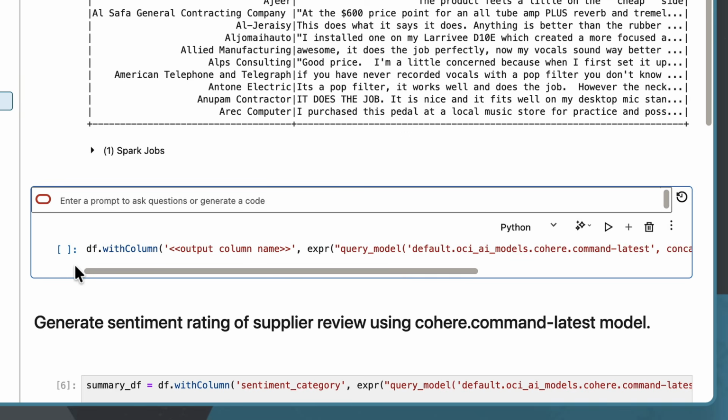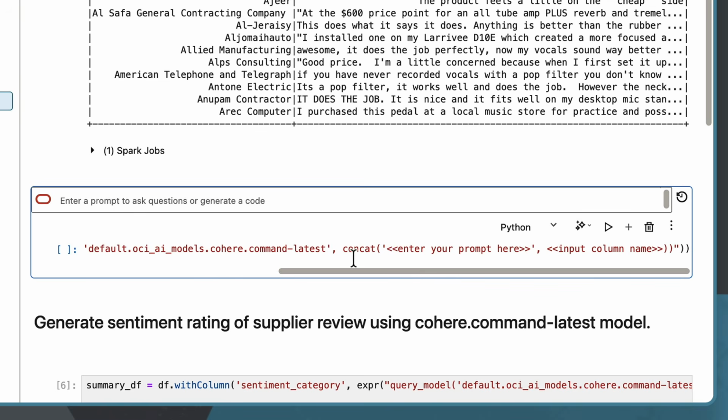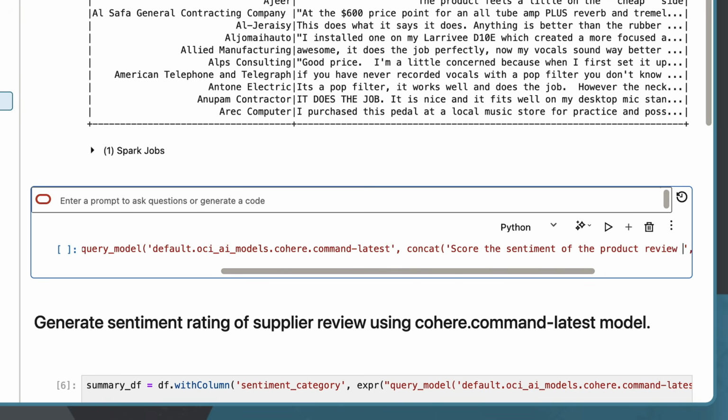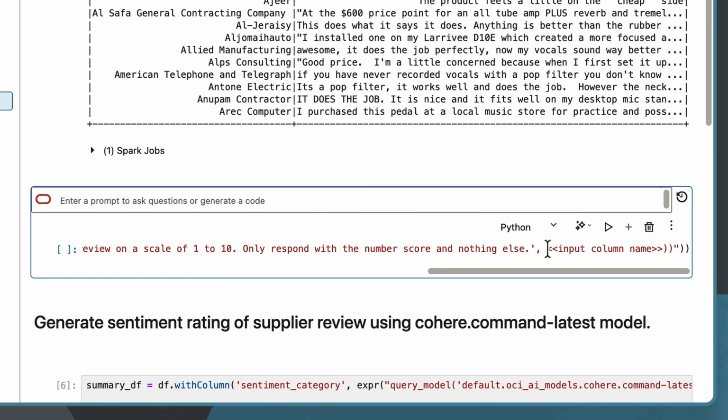I'll construct a query by using the appropriate data frame, which is df in my scenario. I'll set the output column name to sentiment score. Next, I'll set the prompt to score the sentiment of the product review on a scale of 1 to 10. Only respond with the number score and nothing else. And finally, I'll set the input column name to review text 1. I'll also add code to display the resulting data frame. I'll then run the query.